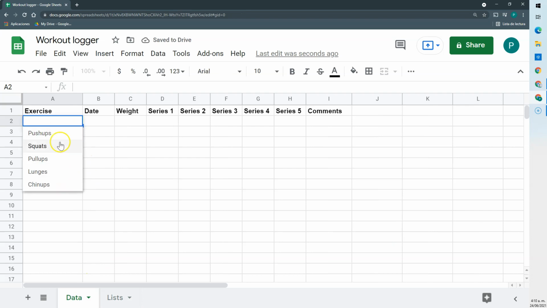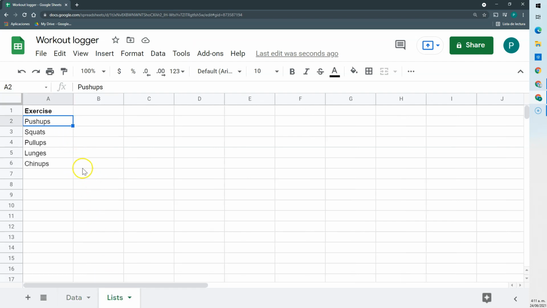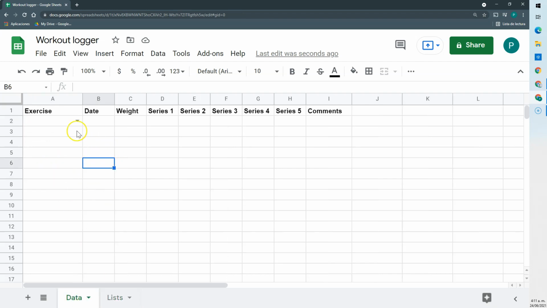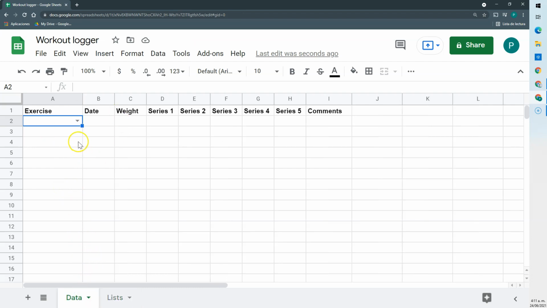We have here all the exercises, and if I want to include a new exercise, I need to go first to this list and include it there, and then I can select it. This is the first way. The second way, which I think I prefer, but it depends on your specific case, is that we are not going to have a predefined list of exercises. Actually, we're going to be building the exercises as we do them. What do I mean by that?